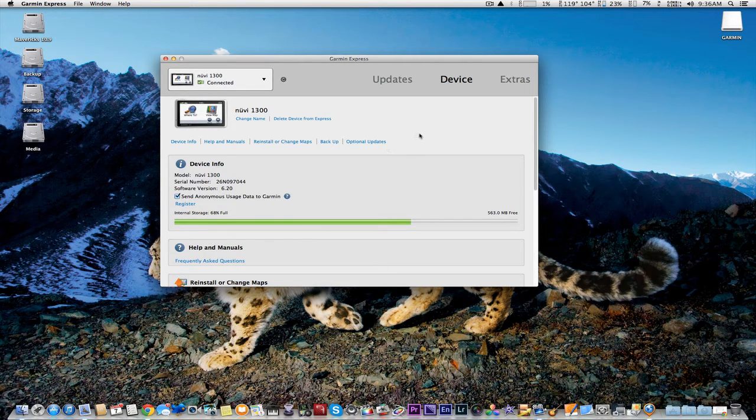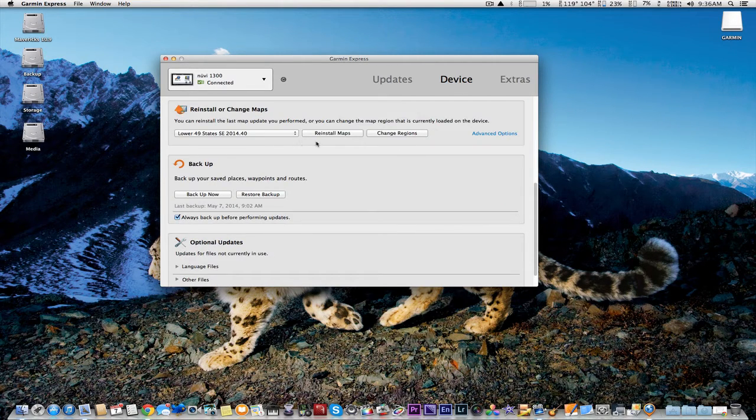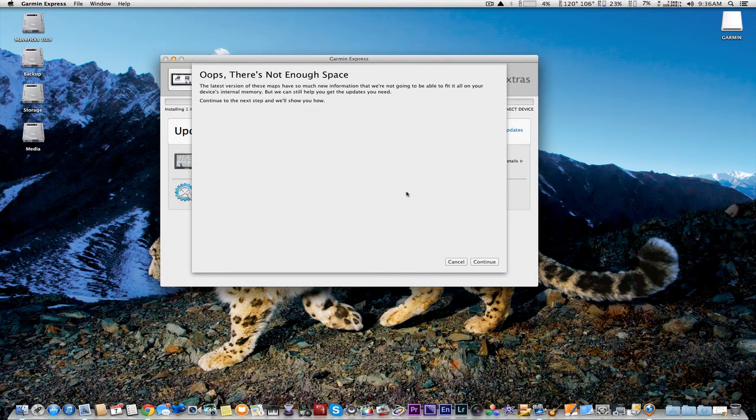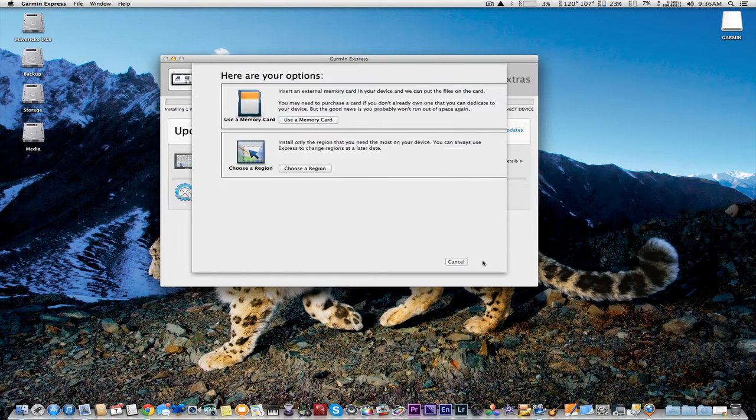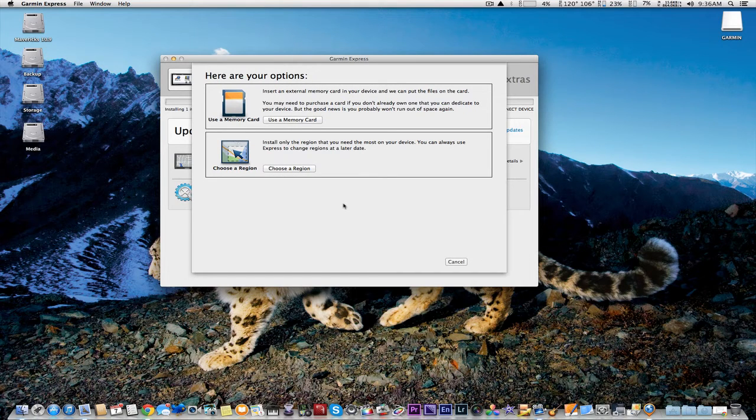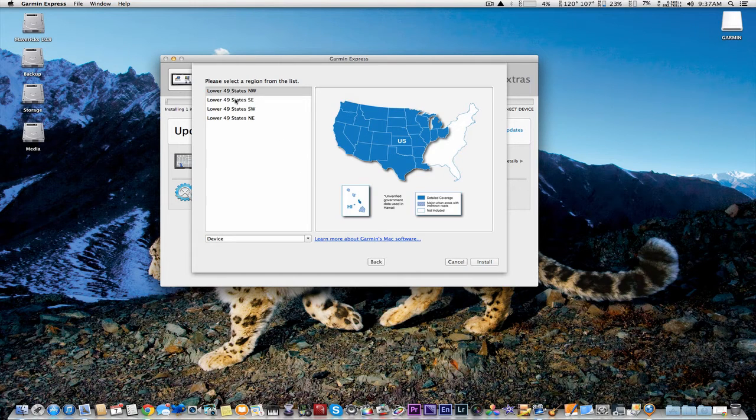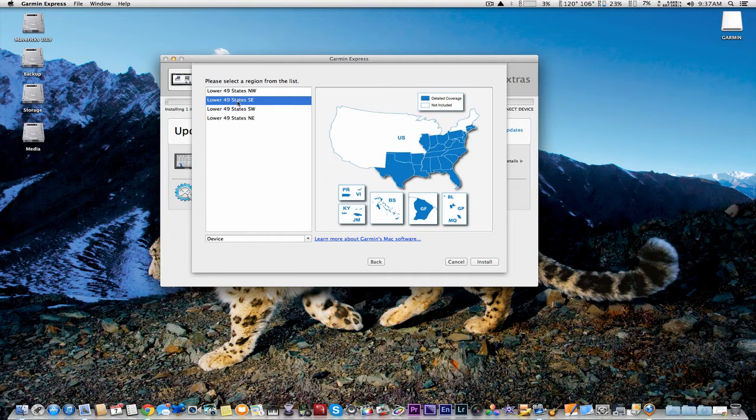We're going to change the maps right here. And we're going to change the regions just to show you here. And here it says there's not enough space. And before you had to kind of figure out what to do. But here it kind of gives you some advice, different ways you can get around this. And here you can insert a memory card and put it on that. And here you could also choose a region instead of trying to download the whole thing to save space.